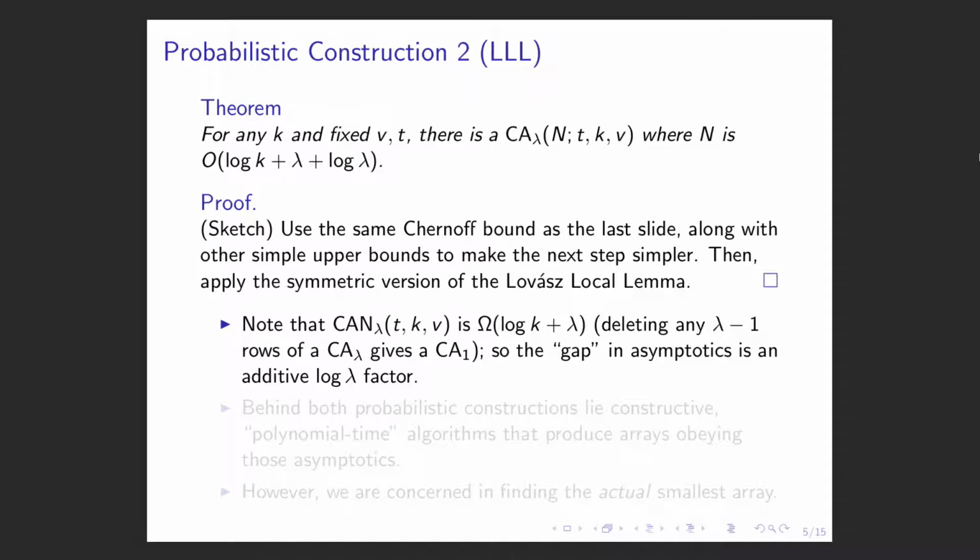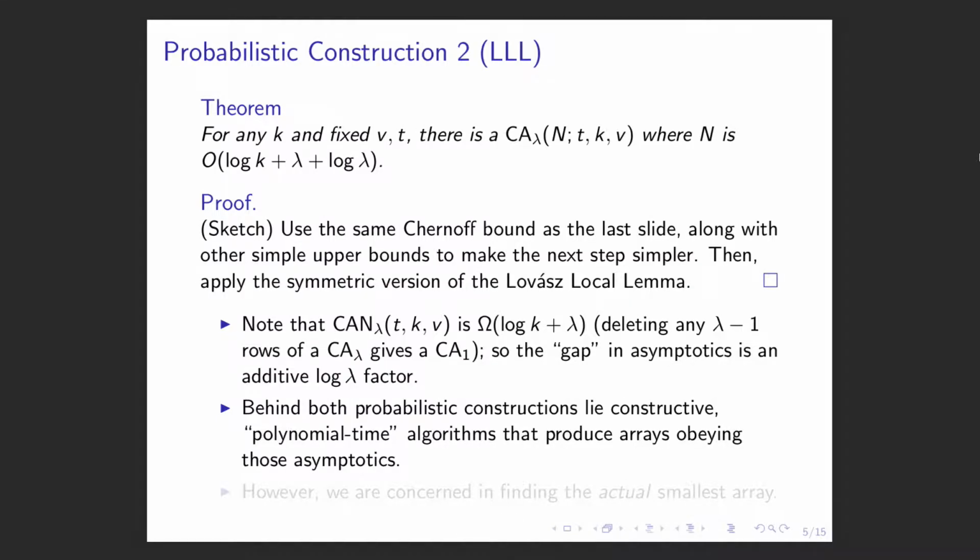So we need at least lambda rows in general, lambda minus 1 rows, but there's some gap in between. And it'd be interesting to see if we can close the gap. Both of these have constructive algorithms for it. I won't go into that. But of course, to make this work with real systems, we want to actually build the things.